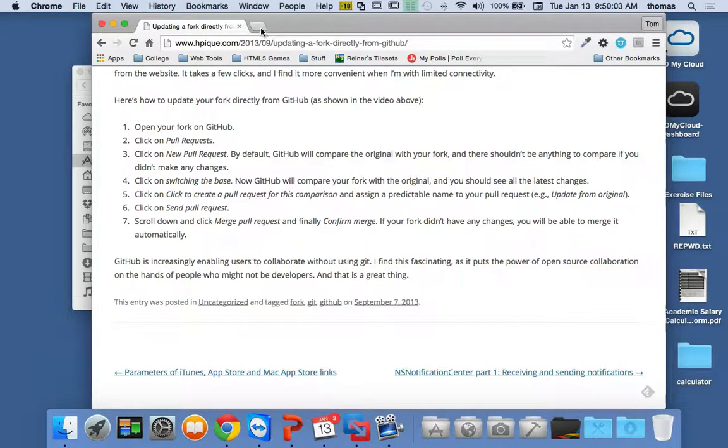So if I was going to do it, the instructions are right here. It's very simple. So do a pull request. Click on pull requests. Your fork. And then go new pull request. Right? It's all done? Okay. Got to figure it out?